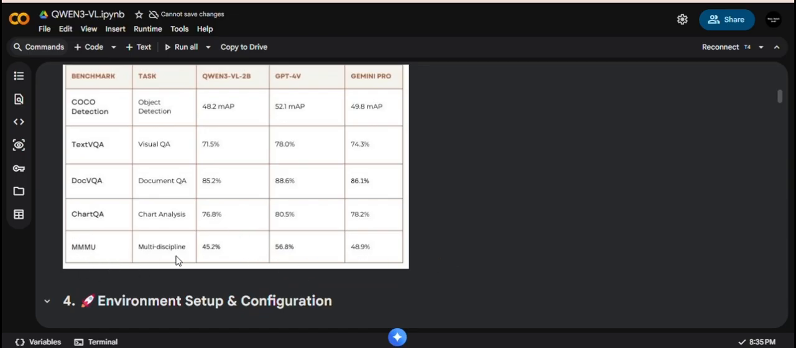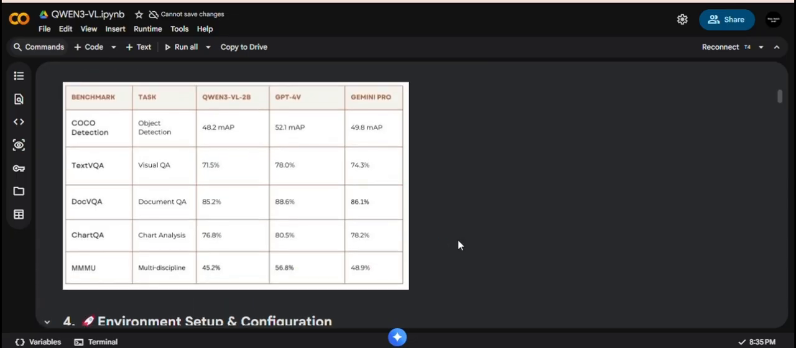Then the multimodal object reasoning. This is the most complex test. Multidiscipline reasoning. Qwen scores about 45%, while GPT-4V goes up to 56%. So this shows the bigger models still handle very complicated reasoning better.